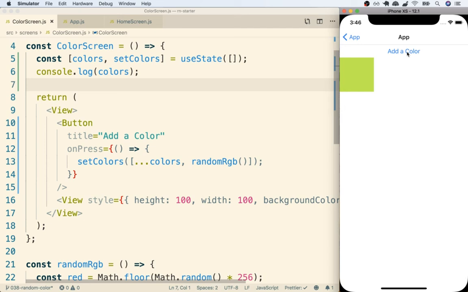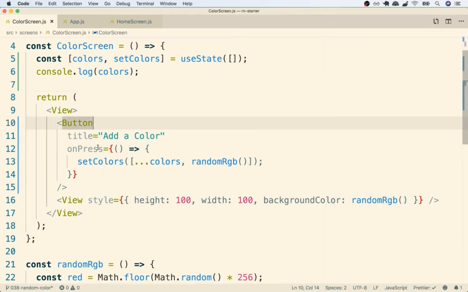You'll notice that every time we click on that button, the square right there changes. Why is that? Well, remember, anytime we change a state variable in any way, like with setColors right here, we're going to rerun this entire component. When this entire component reruns, that means that we update this view element as well. And so that view element gets a brand new randomly generated color. So that's why we are seeing that background color change every single time we tap that button.